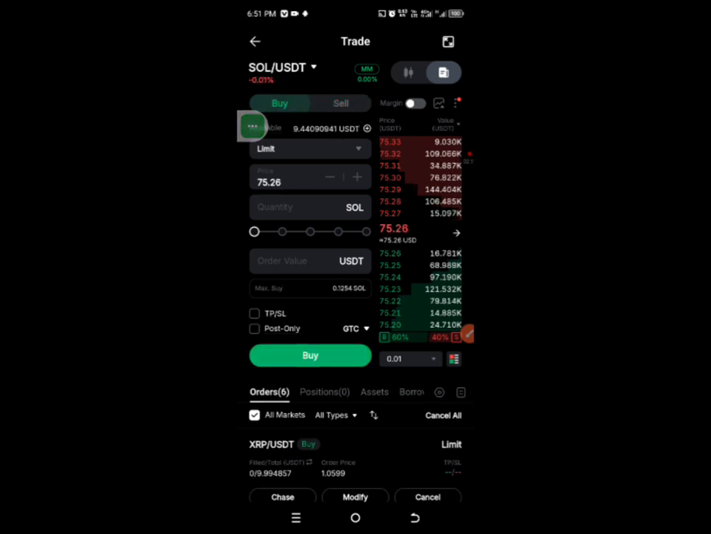Then you have to make sure you've already deposited an amount of money. If you don't know how to deposit money or how to buy USDT, I'll be showing you how to buy USDT. Do you get me? So what you have to do is set the price over here.